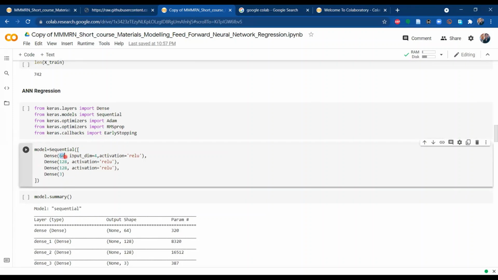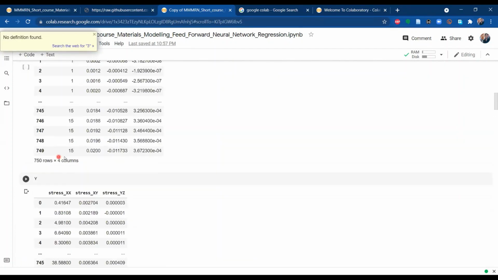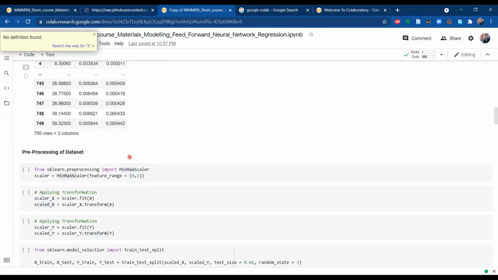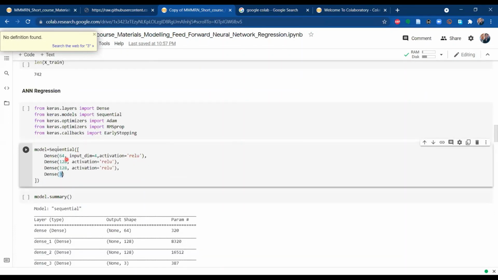The first one has 64 neurons. The second one has 128 neurons, and the third one has another 128 neurons. And then lastly, we have 3 neurons for the 3 output stresses. You remember the 3 output values of stress. And our input dimension is 4 because percentage and the 3 strains, that's 4 input features. And the activation function, as Mahmudul has discussed, there are many activation functions. The one that we are using here is ReLU, or rectified linear activation function.